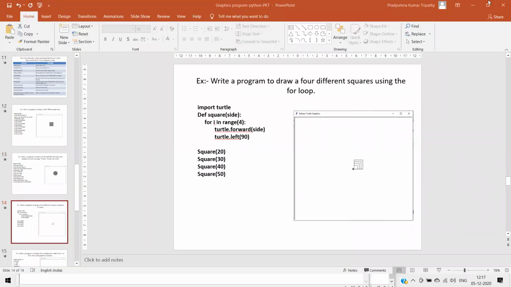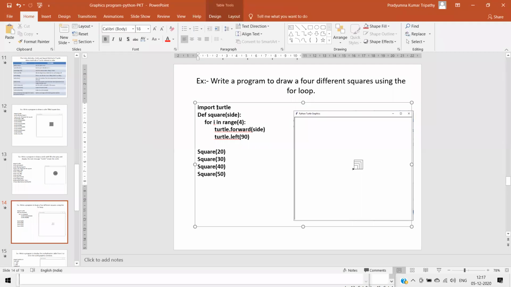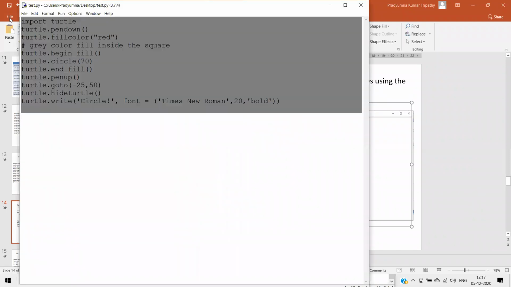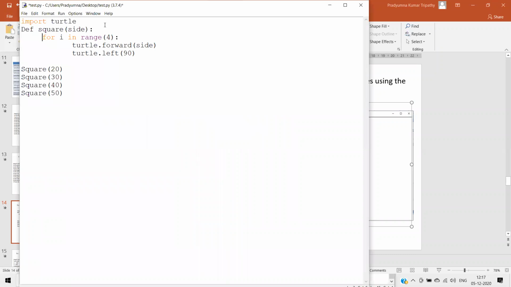You can go for drawing a multiple number of shapes. Just see over here. A square I have defined like this with a def, and I call this square multiple times. The square is being called multiple times.